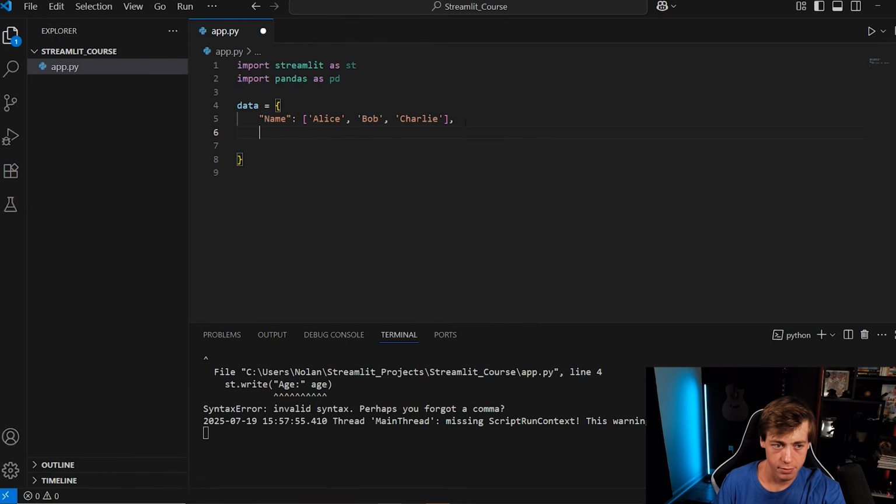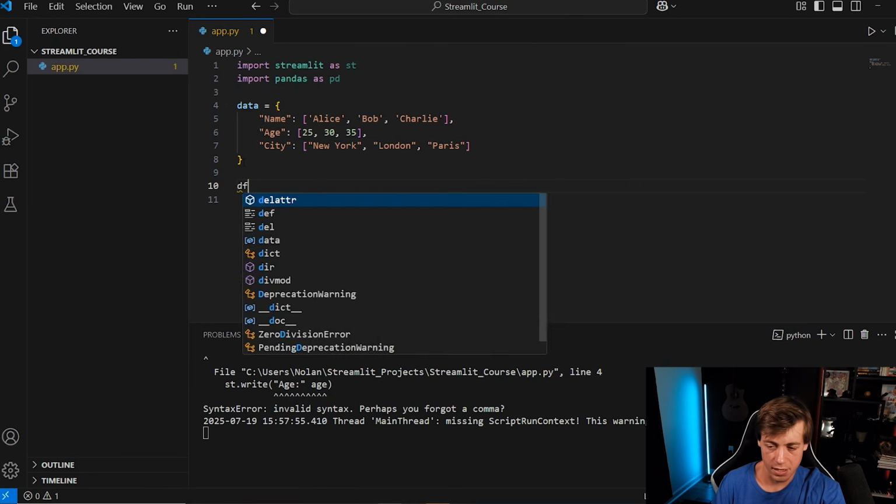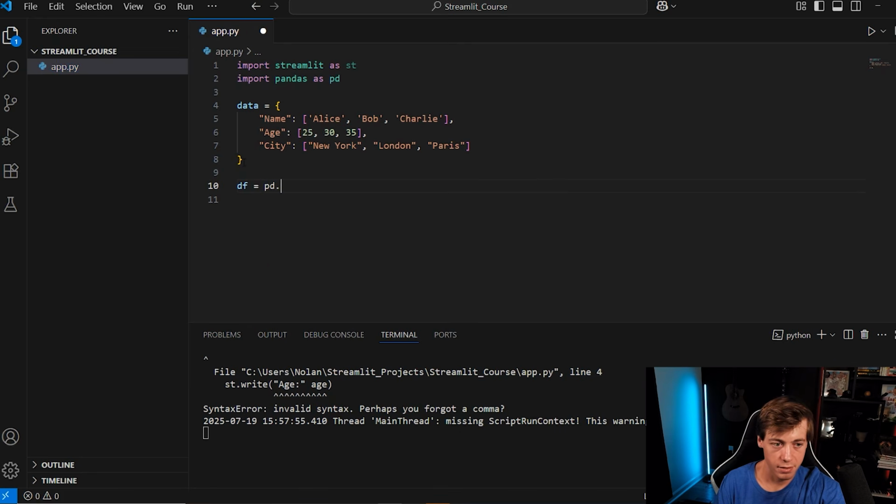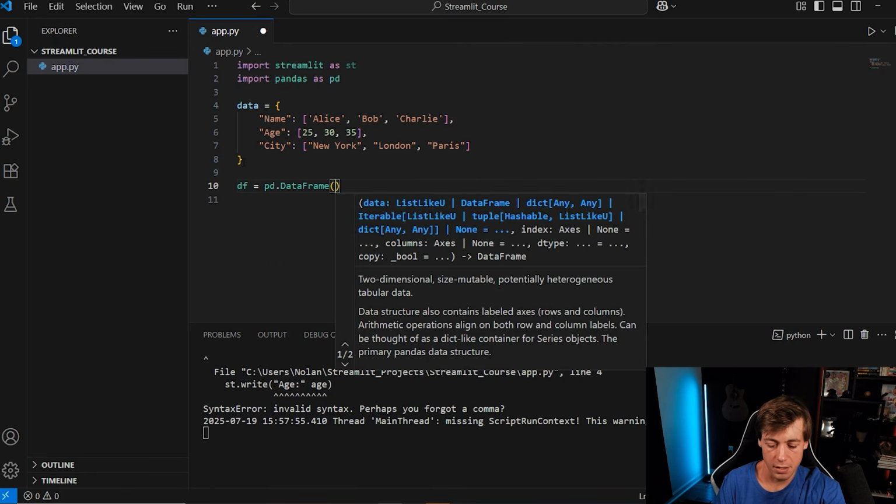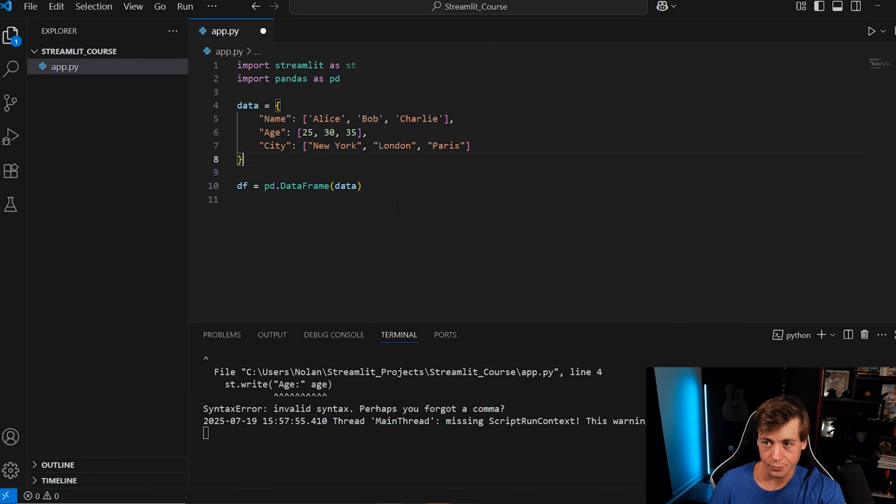Go to that next line, say age. Again, pass in a list of ages. Let's say 25, 30, 35. And lastly, cities, city, right? New York, London, and Paris. Like that. And then we'll create a data frame, right? So we'll say df equals pd.DataFrame and pass in our data like that.